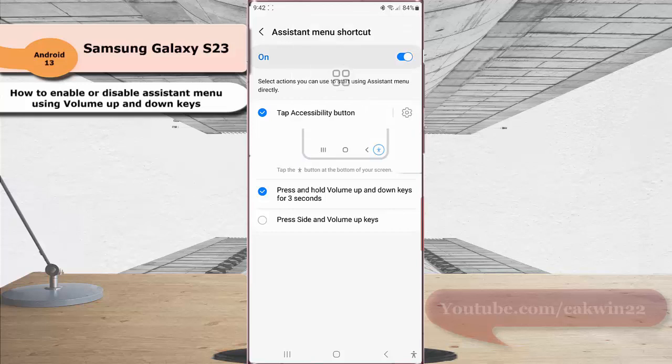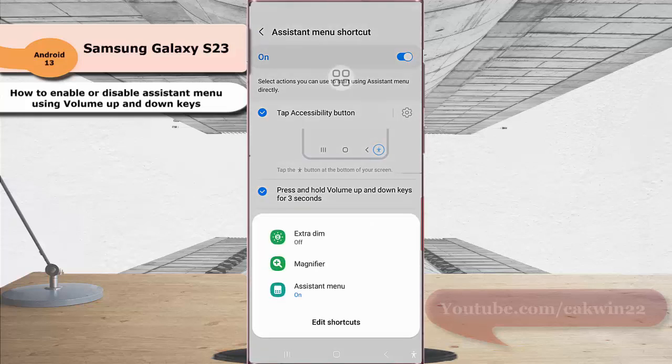To disable or remove the assistant menu from the screen, press and hold volume up and down keys for 3 seconds. And then select assistant menu.